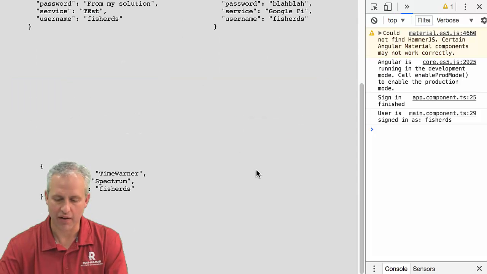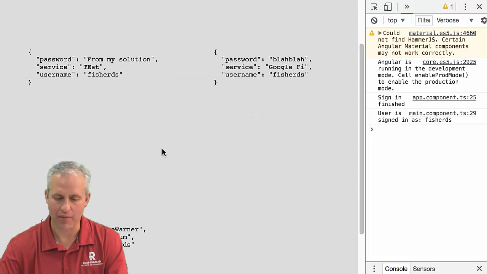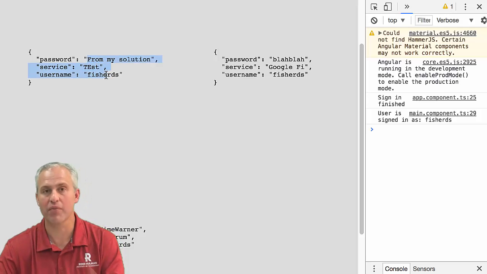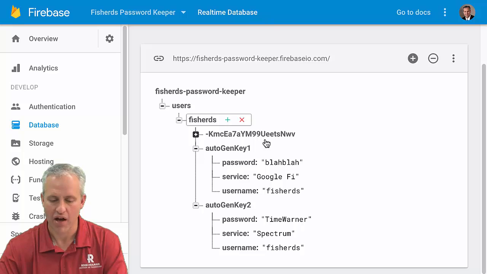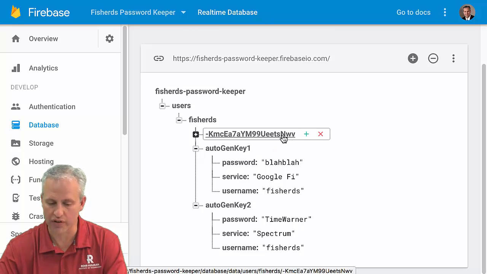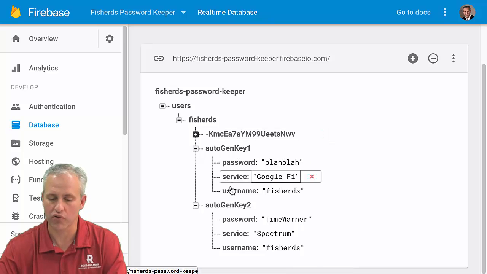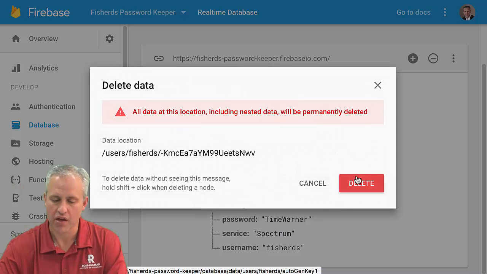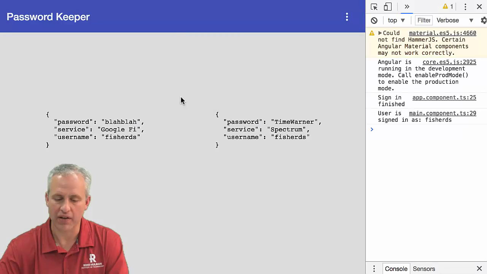Interestingly enough, my prod and my local are pulling from the same data, so you can see that it says that's from my solution. It says test. I don't really want that on here. And you'll notice that it actually did get a real, genuine key as opposed to these auto-generated things we did. So that's our goal, is to make those things happen.